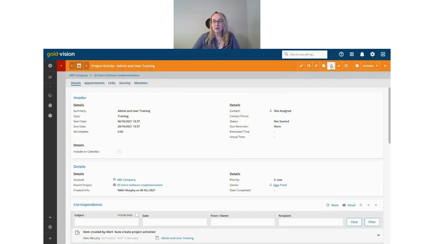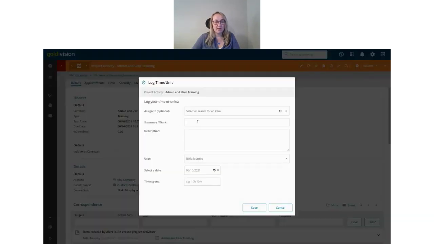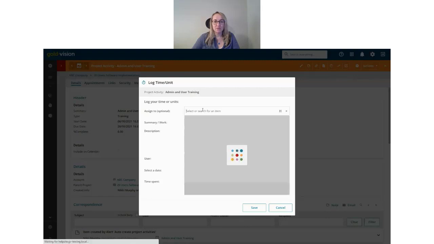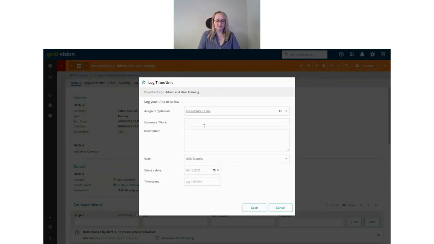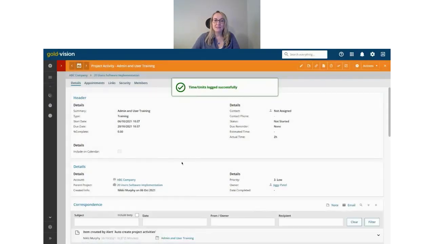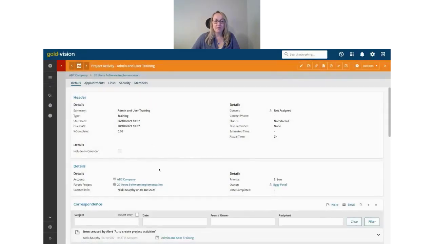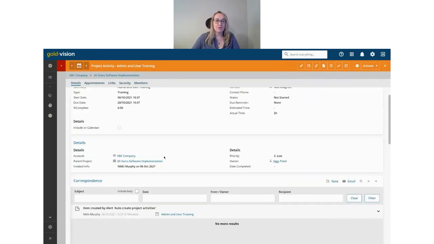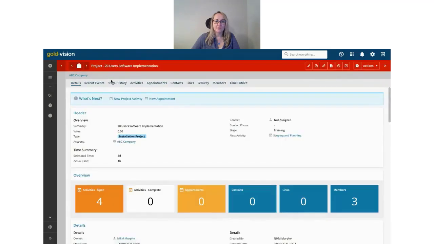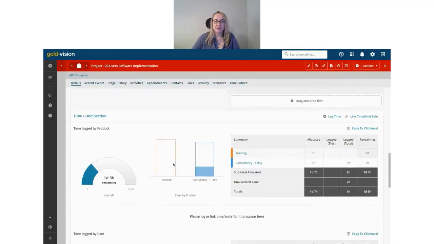So now when I log time, rather than just give a summary, I choose the assign to option, and I can then pick off the time that I've sold, make any notes about what the time was, and then save that. And that time then will be automatically deducted now, both here at the activity level and also at the project level. So I can see that overview of the time there.